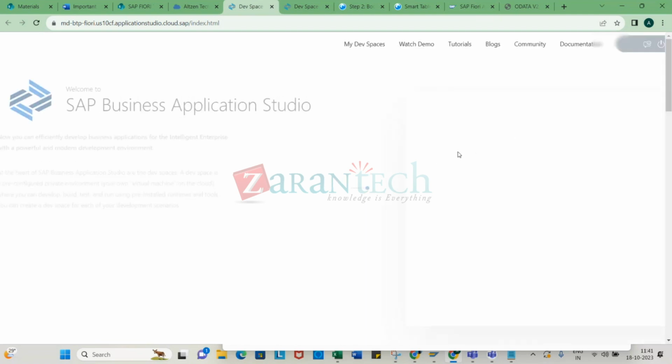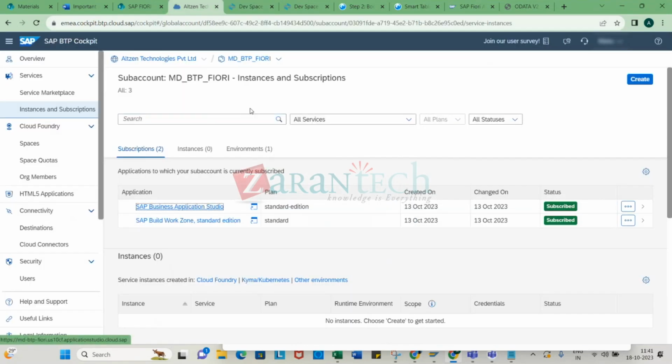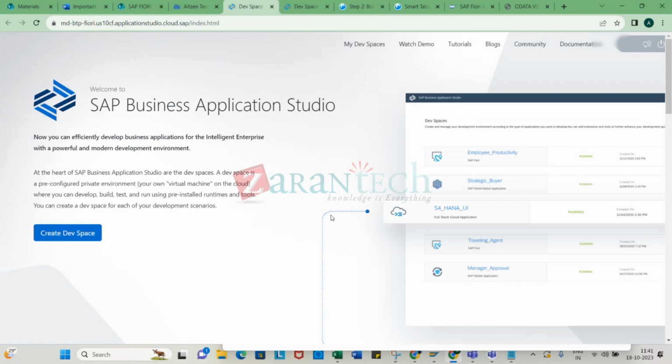Oh, my dev space. Whose account? Okay, this is my account. Okay, yesterday I was trying with admin account. Okay, fine. So everyone, you will be able to see this create dev space option.